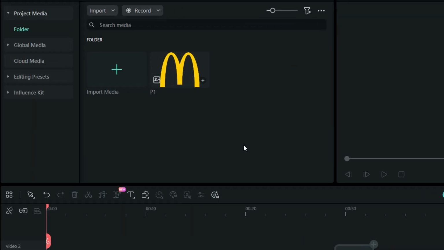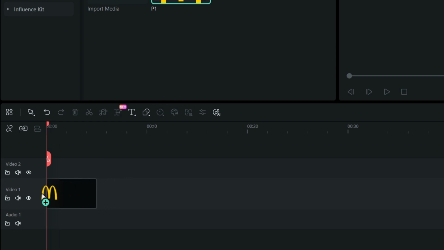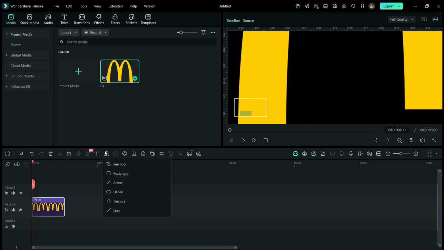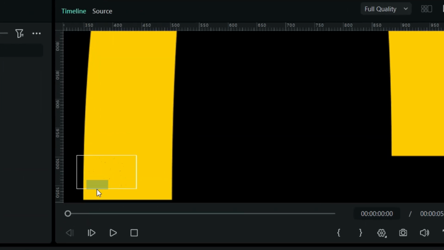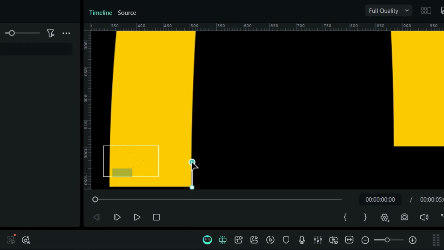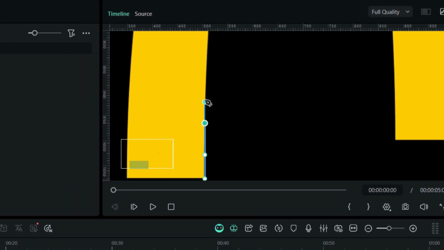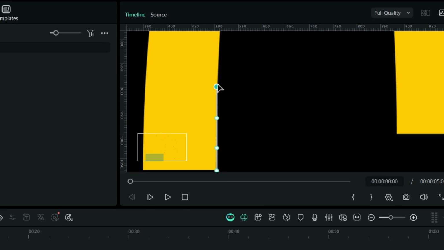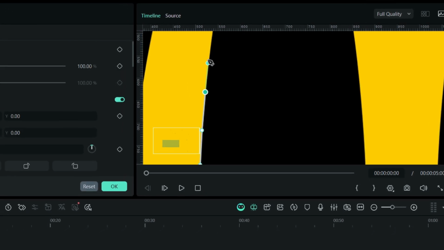First of all, bring down your logo to the timeline. Now, go to Shapes and use the pen tool to create a frame of your logo. This is going to take a few minutes of your time, but definitely worth it.